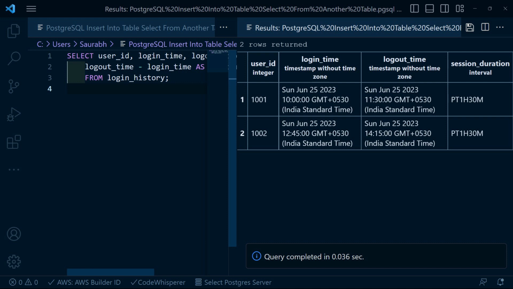Additionally, the NOW function can be used for filtering records based on date and time, generating time series data, and even tracking query execution time. These possibilities are truly endless.